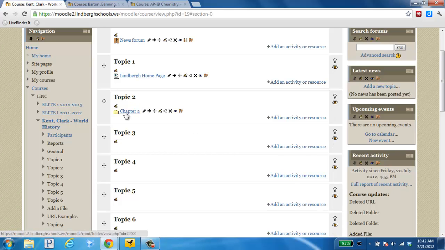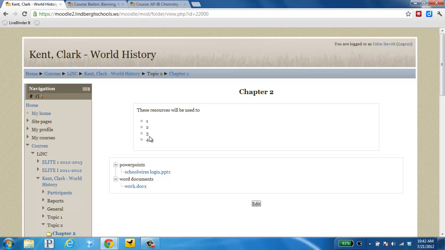Here's my folder. If I click, what we're going to see is my directions that I've put in the file description, and then here are my files. Here's my PowerPoints folder and my Word documents folder. Now I'm going to return to my course because there's one more way to add a folder to my course.